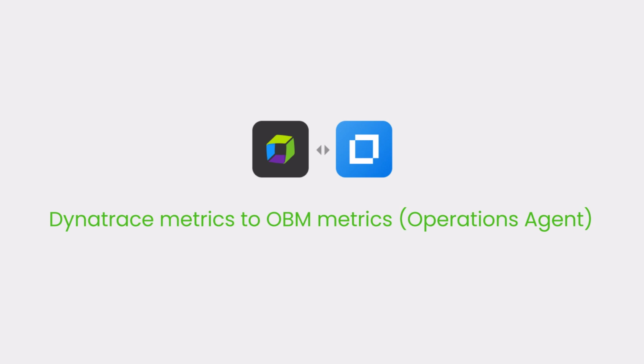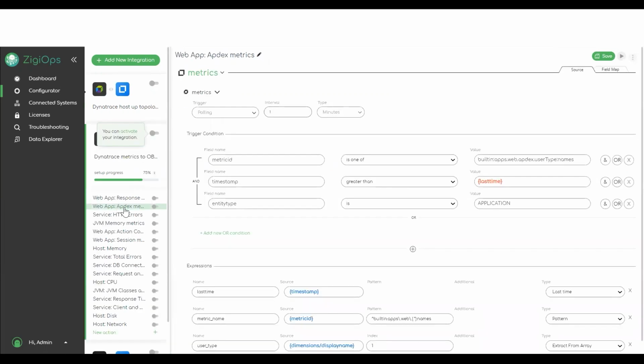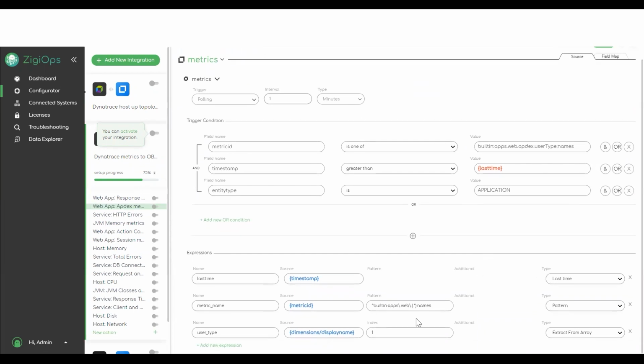Dynatrace metrics to OBM metrics. In this example, we have metrics, and we are usually looking for the specific metric name. Dynatrace provides the metrics in a format starting with a specific string, builtin:apps.web, then the name of the metric. This is quite complex and we prefer not to use it. For example, here is the full format for a metric called appdex.userType. So we want to remove the things we do not need from the whole string and simplify it.